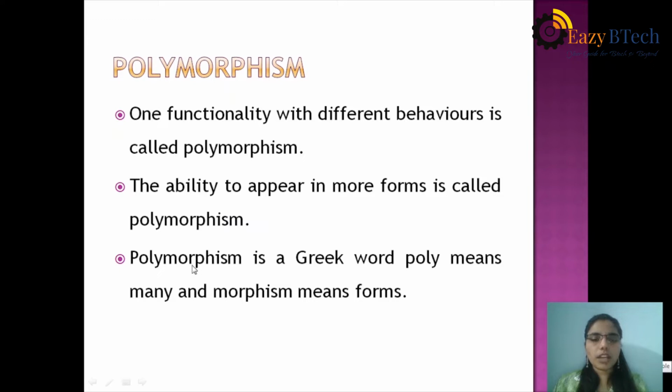What is the Greek word? Actually, polymorphism is taken from a Greek word. Poly means many and morphism means forms. Many forms, that is nothing but polymorphism.